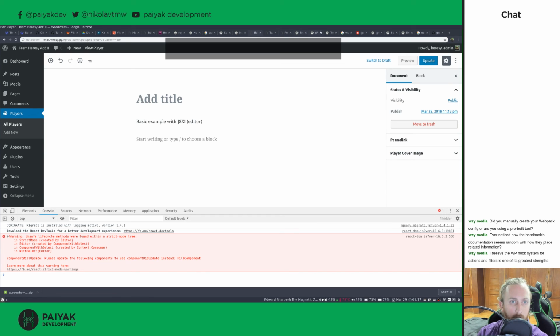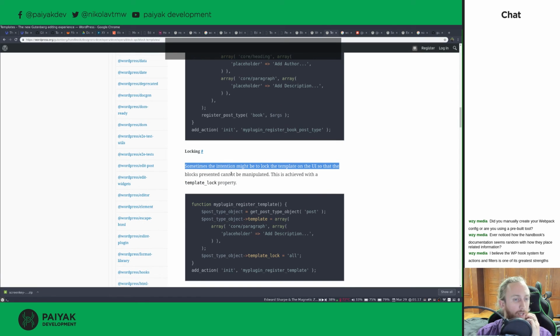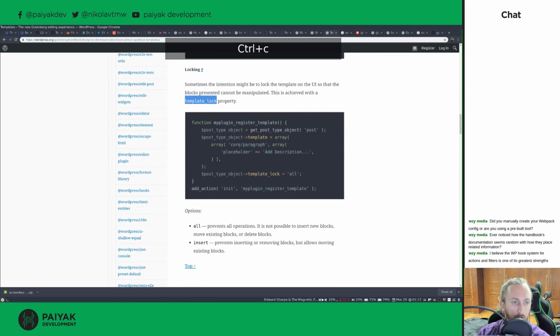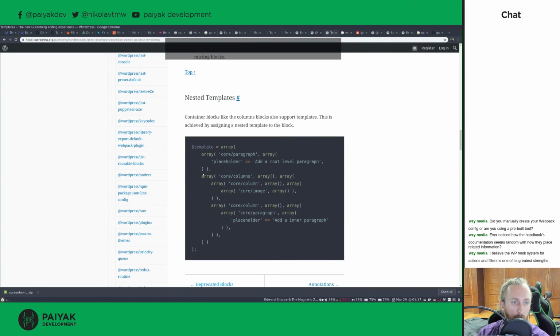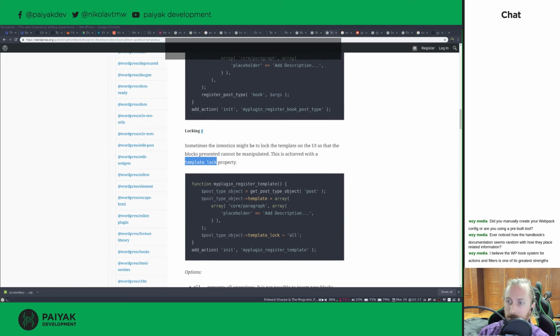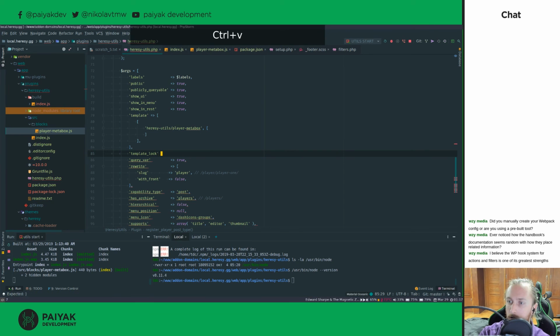I think there was a way to lock this down. Sometimes the intention might be to lock the template on the UI so the blocks presented cannot be manipulated. This is achieved with a template lock property. So I'm guessing again we just define it as another parameter over here in our settings. So template lock true, right?